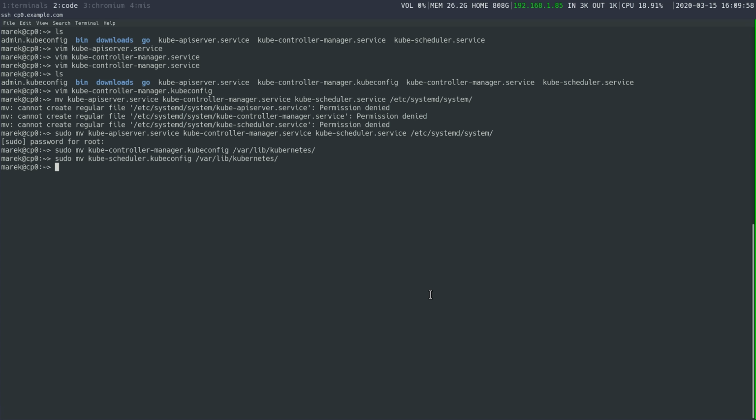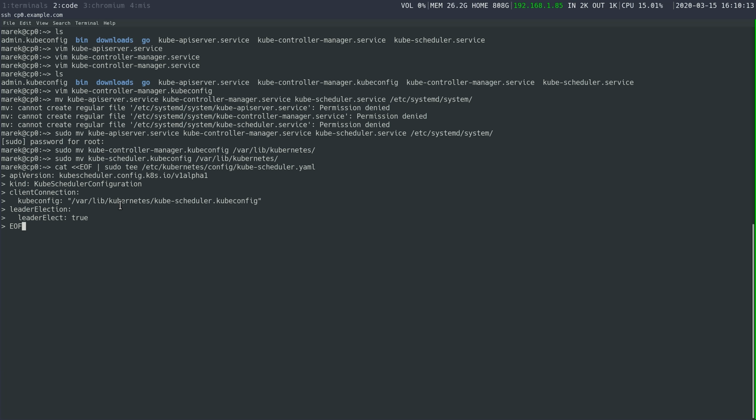Then we're going to create this file here called the kube scheduler. You can just copy and paste this here. So in etc Kubernetes config kube scheduler YAML, we're just giving it a scheduler configuration, and this tells it which kube config to use. That's how the scheduler reads this.